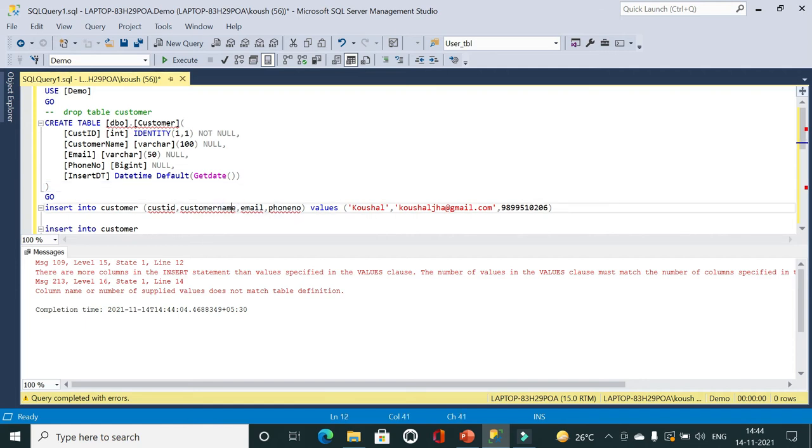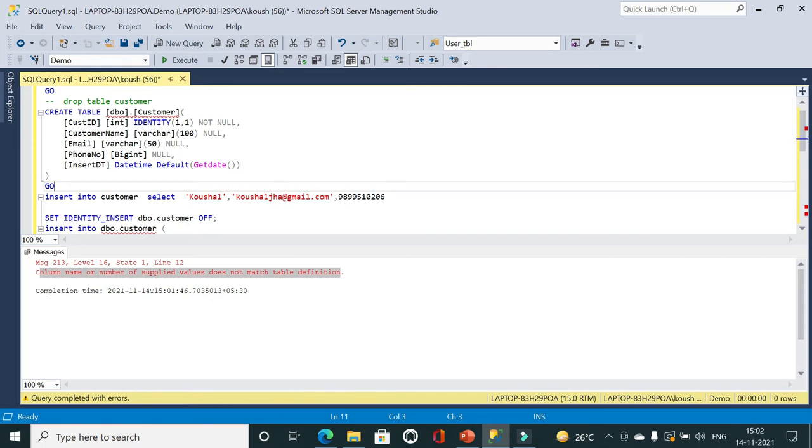We have specified the column which is identity, so we should not put this column explicitly. You got my point? Why? Because it is an identity column. But SQL Server says when you default any column, you must mention the column names. What do you mean by that?